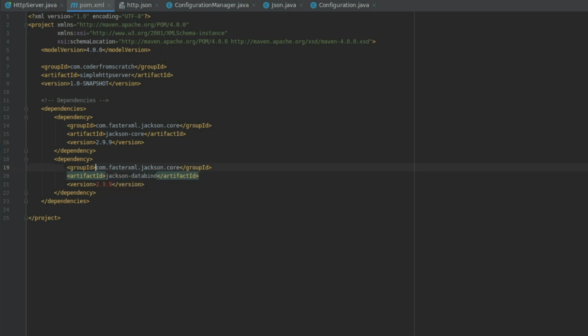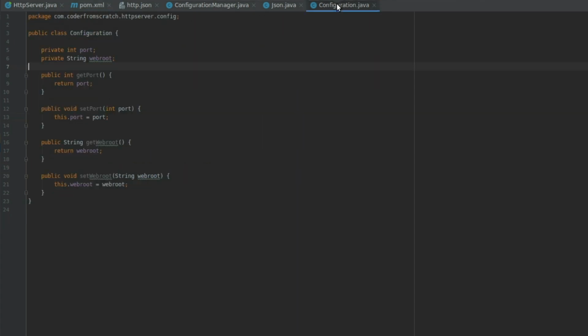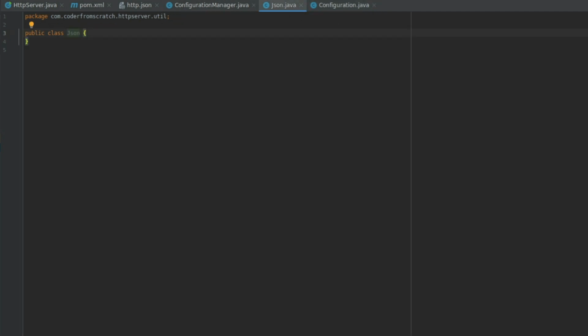Come on, data bind. Good. So we keep these two. The data bind is going to allow me to transform the JSON file, this configuration file, into a POJO. So for that, we are going to go into this JSON util class. And the first thing that we need straight away is an object mapper. I'm going to create a private static one.